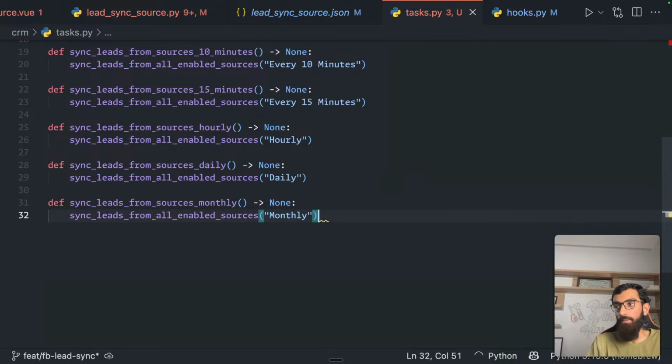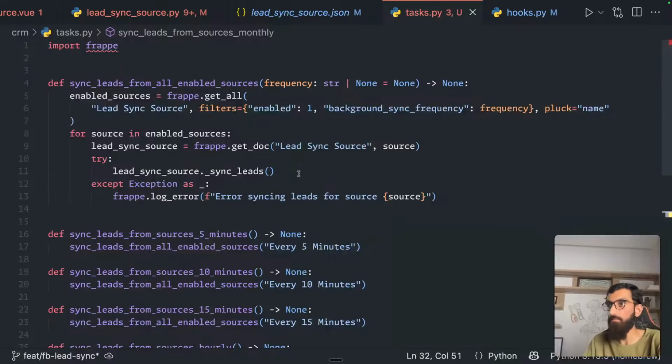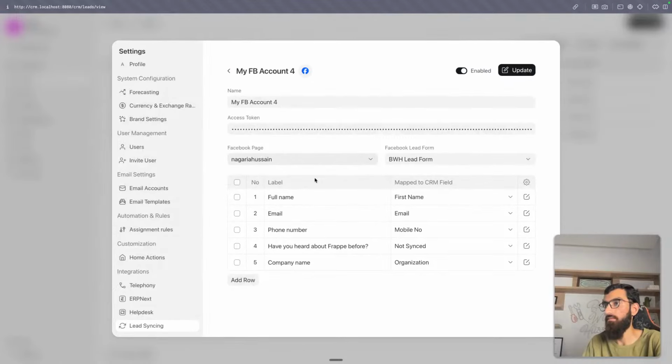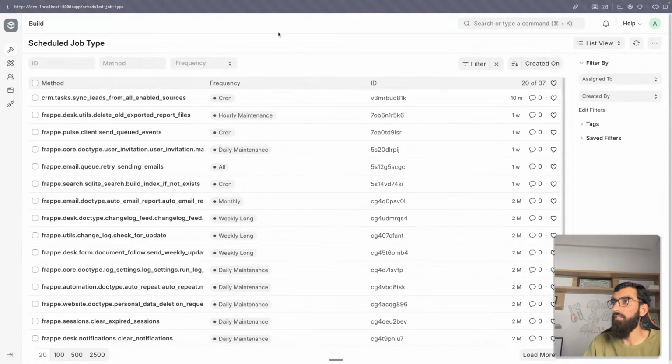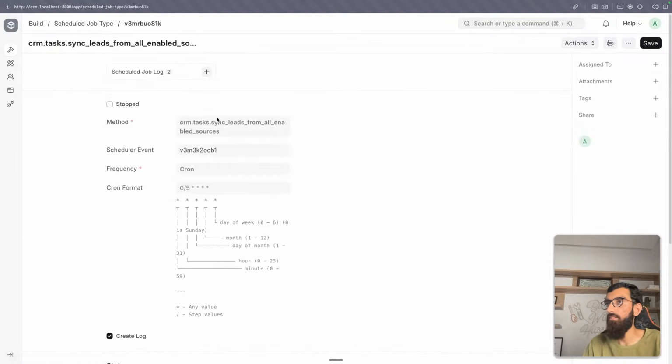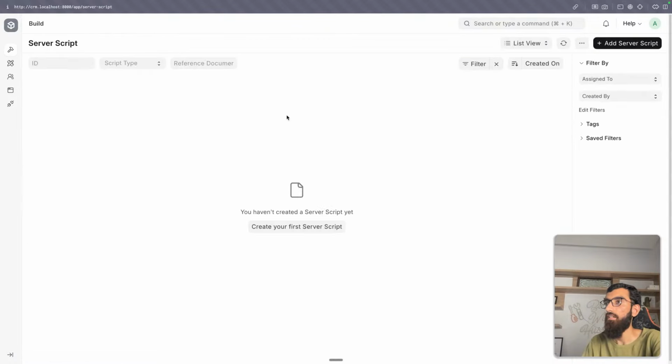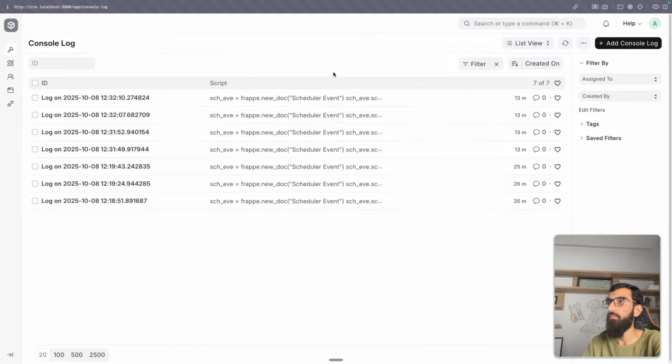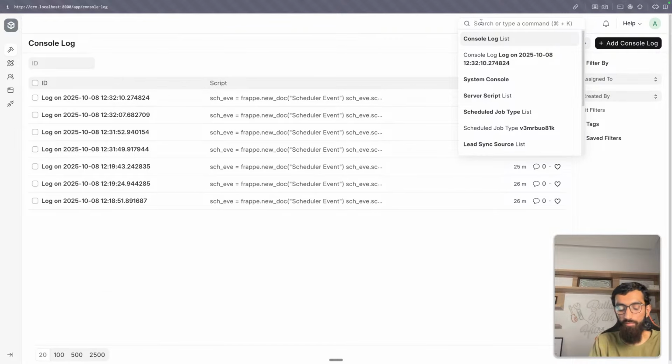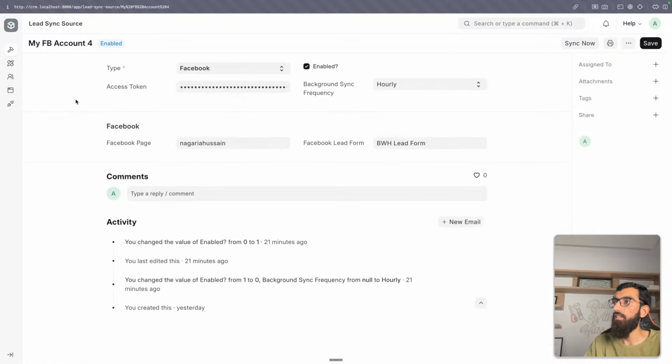For now, I'll leave it be. This will work. There's nothing wrong in it, except the repetition, of course. So now let's try something. Every 5 minutes we'll go to lead sync source list, and then this every 5 minutes.